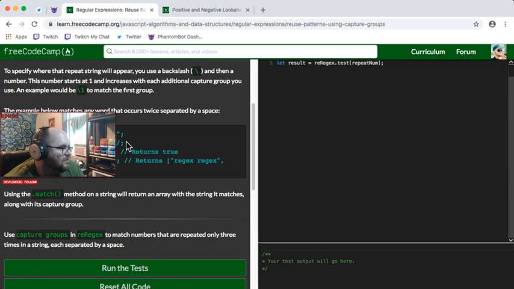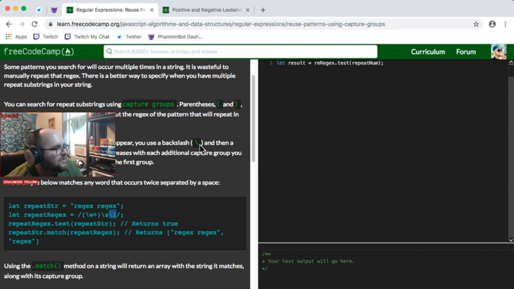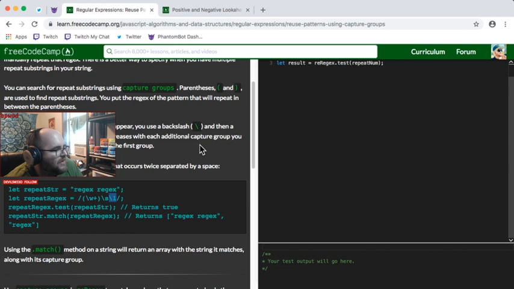Let's read this again. Some patterns you search for will occur multiple times in a string. It is wasteful to manually repeat that regex. There's a better way to specify when you have multiple repeat substrings in your string. You can search for repeat substrings using capture groups. Parentheses are used to find repeat substrings. You put the regex of the pattern that will repeat in between the parentheses. To specify where that repeat string will appear, use a backslash and then a number.